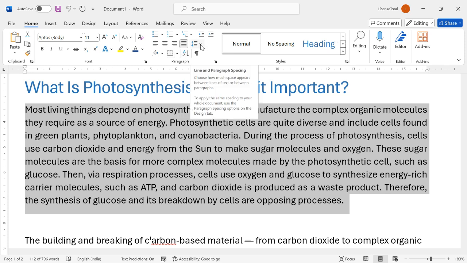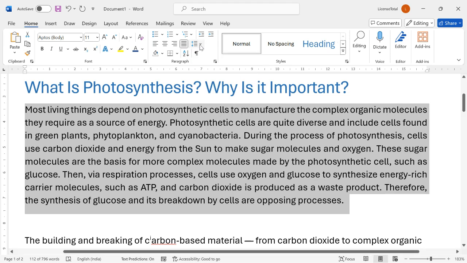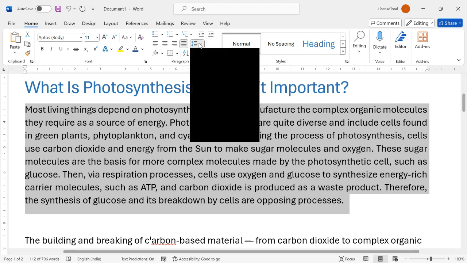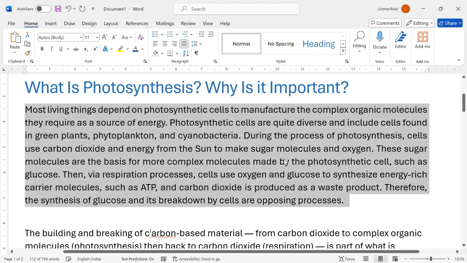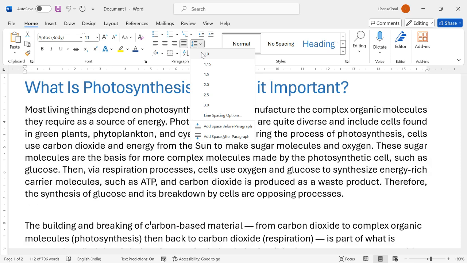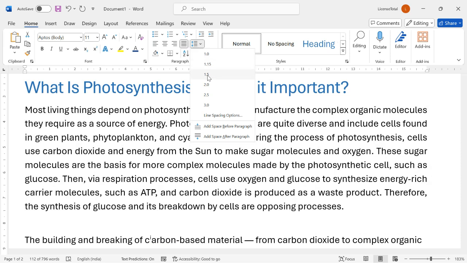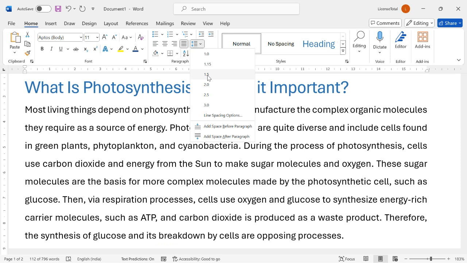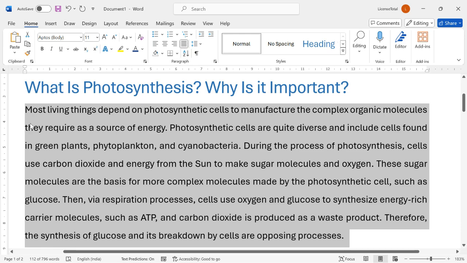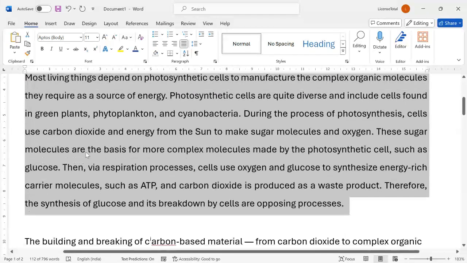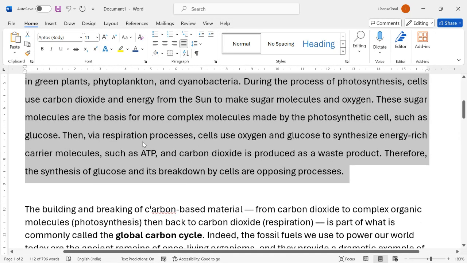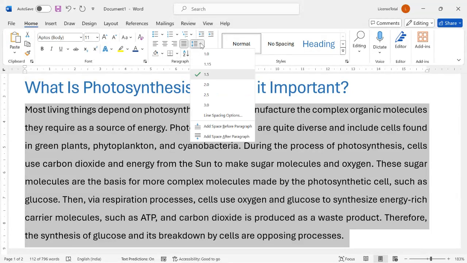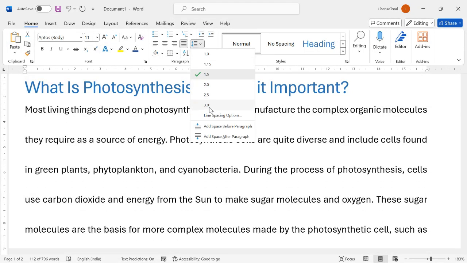So here I'll go here. I have 1.15, 1.5. See the difference which is happening. Observe the difference in the paragraph. So this is 1.5, so each line has a spacing of 1.5. There is also 2, 2.5, 3, so many options.